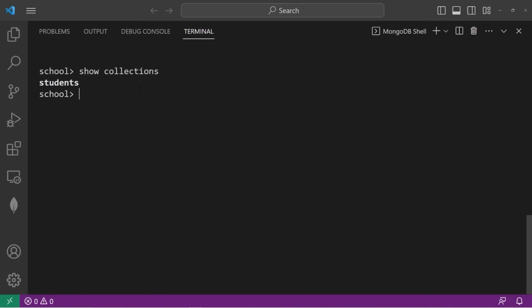Let's create another though. Let's create a collection of teachers. We'll use the db.createCollection method, pass in a name for this collection. Let's create a collection of teachers. So this would work. However, there are some additional options that we can pass in as arguments to this method. Let's add the next argument.